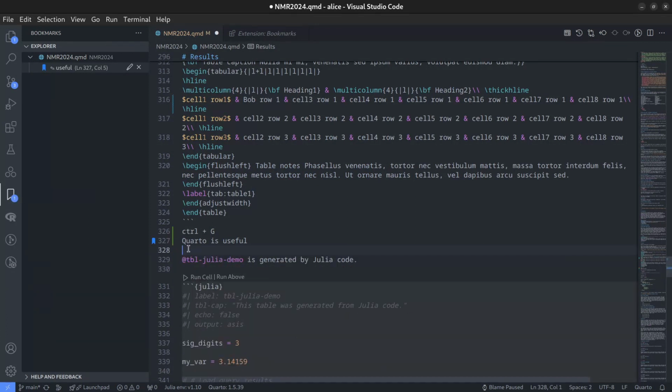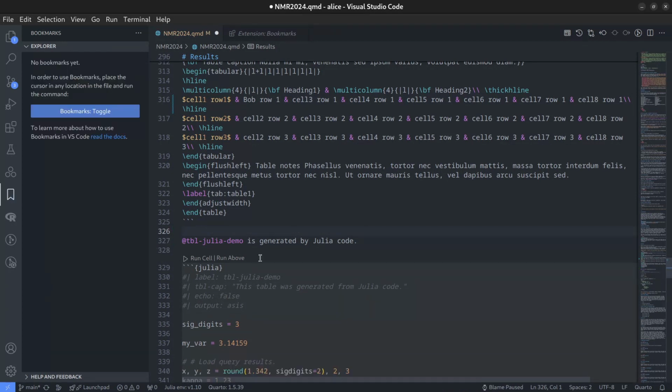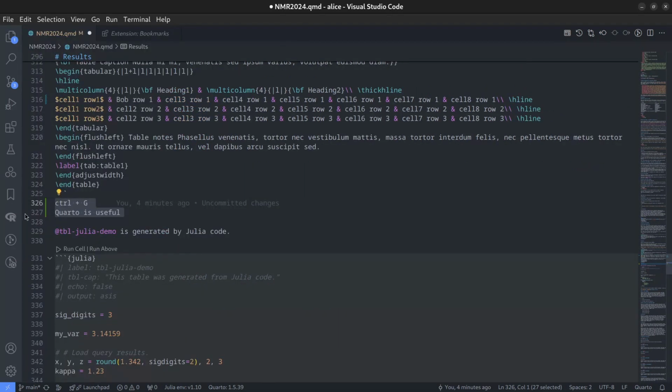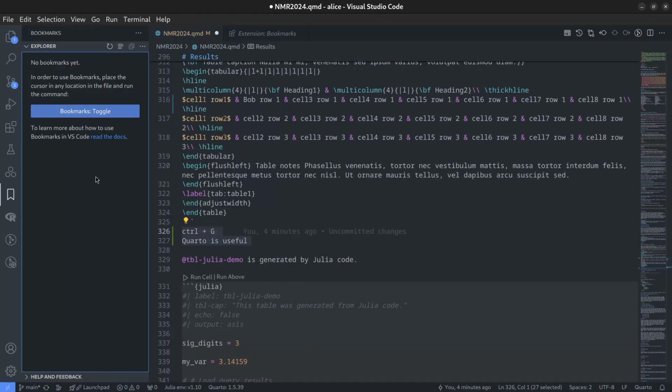The downside of Bookmarks is if you delete that line, this bookmark actually disappears. So suppose I delete it, but then I change my mind, I undo that, the marker is gone. So you actually won't have any bookmarks left. So if you look over here in the Bookmarks tab, there are no bookmarks. So that's something to keep in mind.